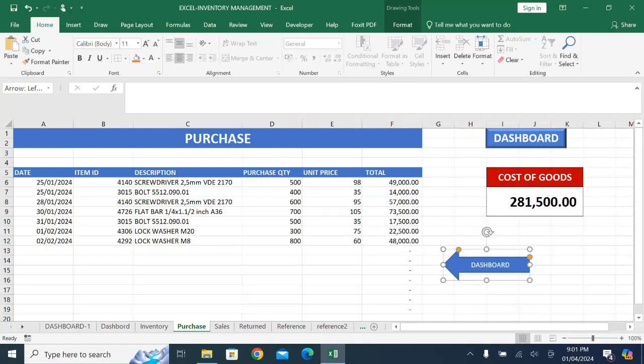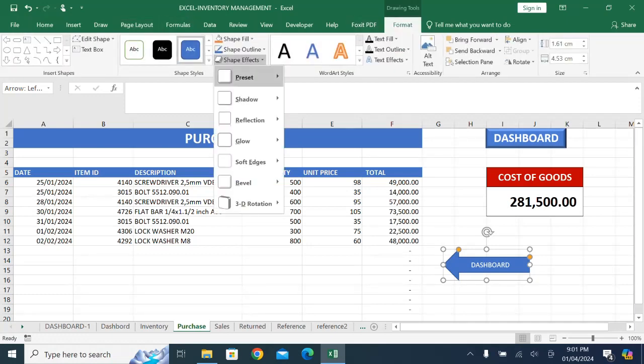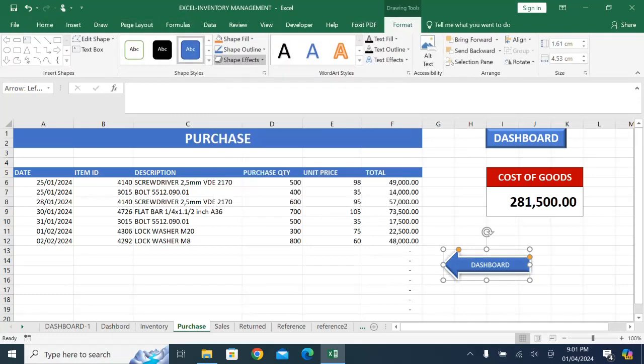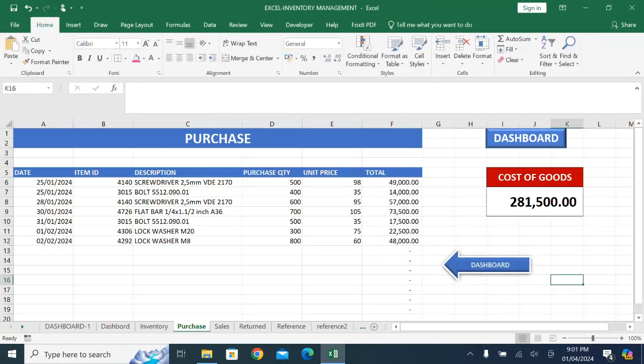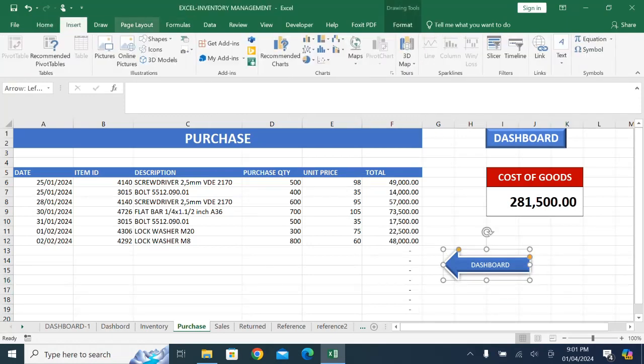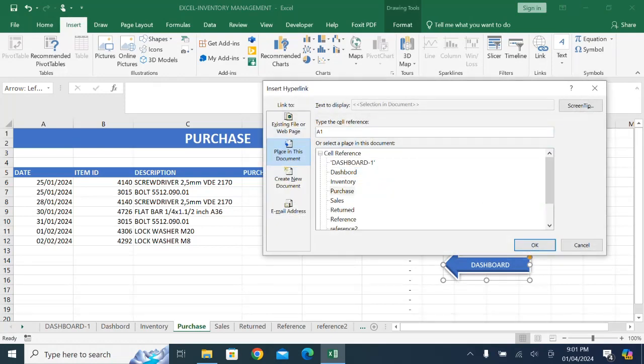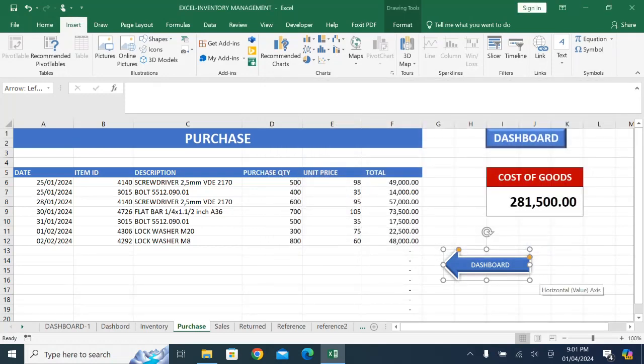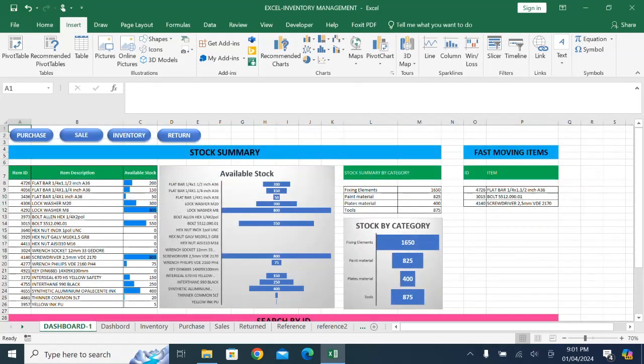Then go to the Format, Shape Effect, the different effect I've given. Then select Insert, Link, then I'll be selecting Dashboard 1, then click OK. So once I click on this one, it will take me to the Dashboard 1.